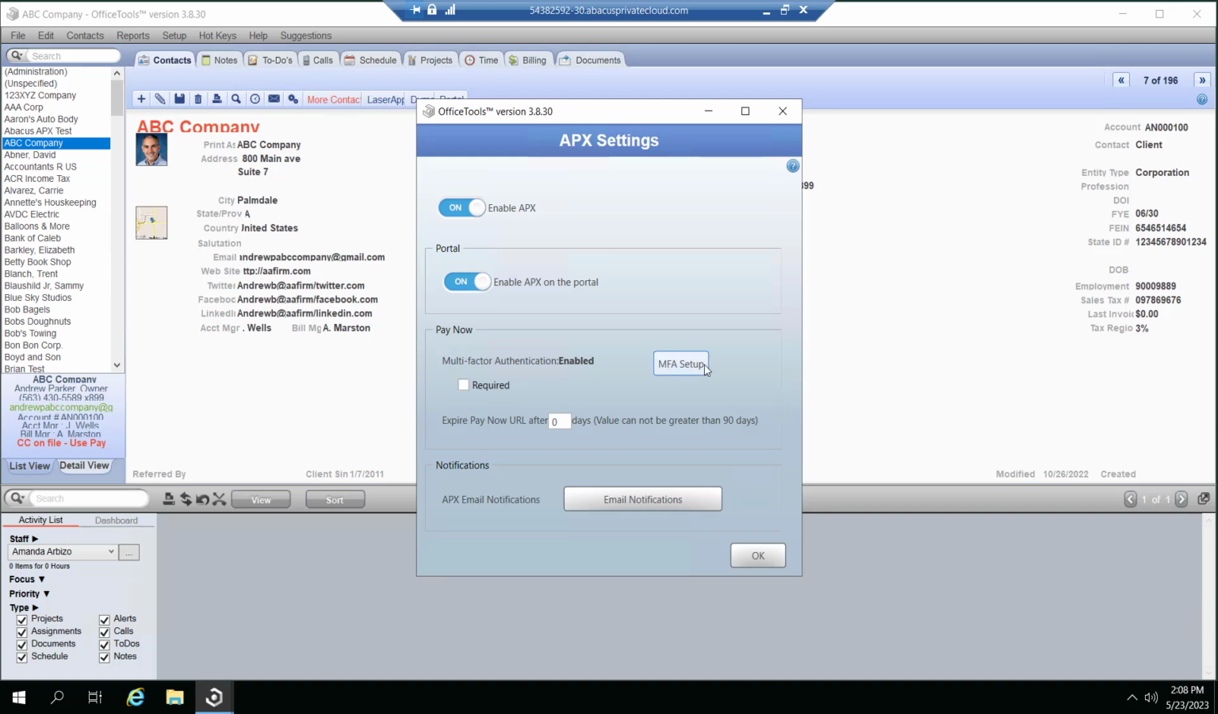As you can see by my clicking my MFA setup, that did change this to an enabled status, and I have the ability to check this box here if I do wish to make this a required piece of information before my client is allowed to pay their bill.